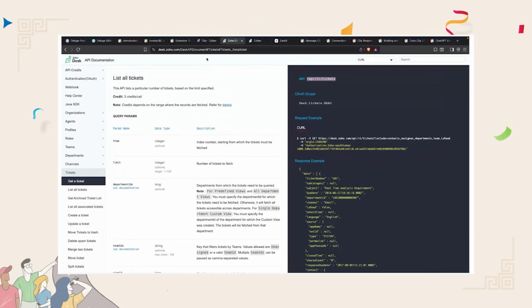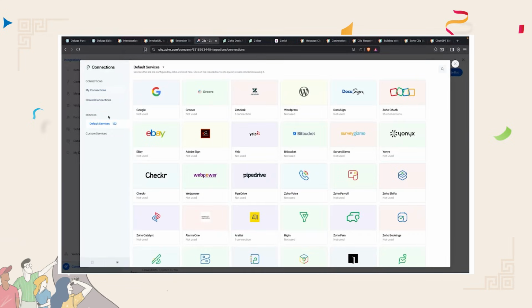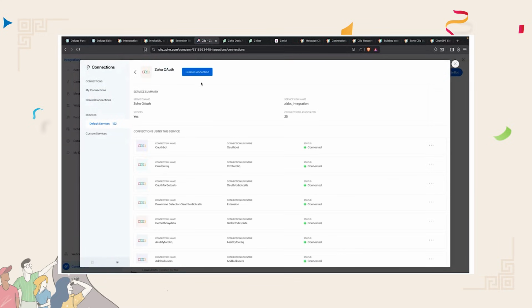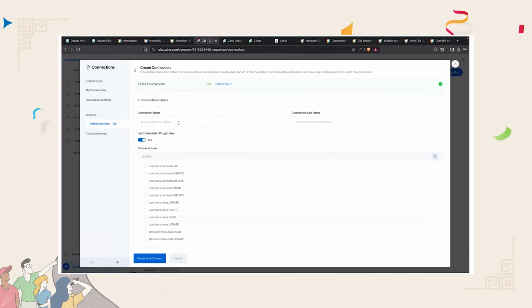And now we need to create a default connection with Zoho Desk. So navigate to Cliq, under Connections, under Default Services, go to Zoho OAuth. Most of the Zoho services will be listed in Zoho OAuth. Click create connection. You can give a name saying Zoho Desk or Zoho Cliq.